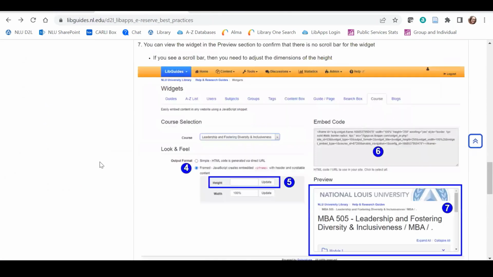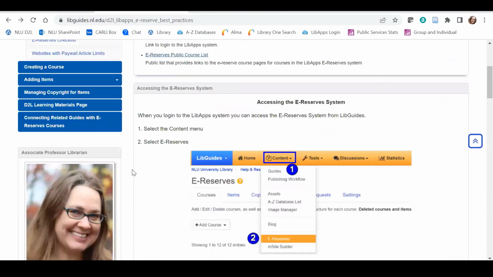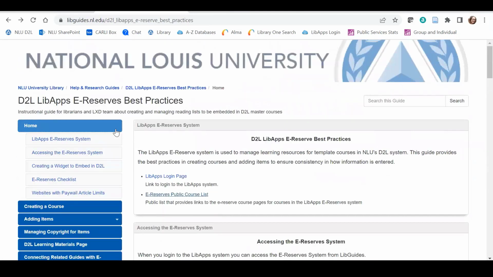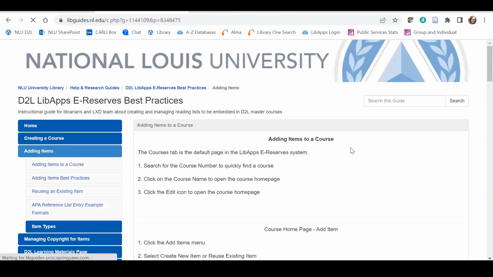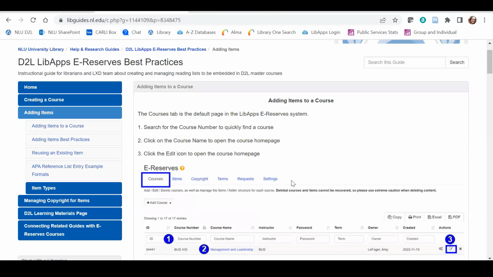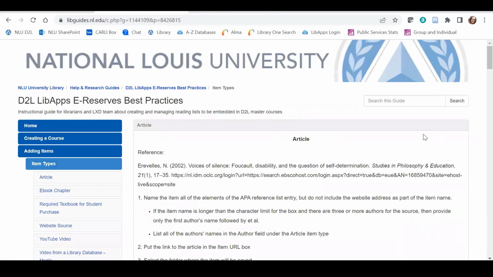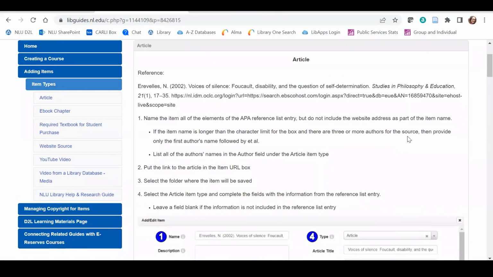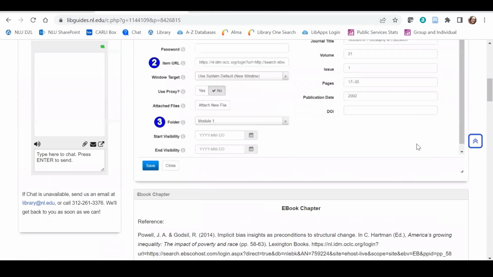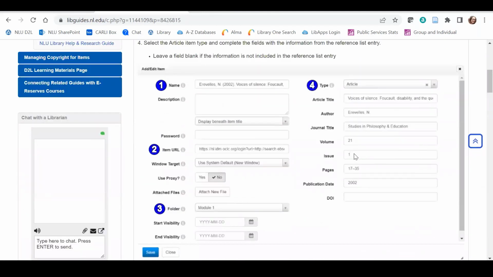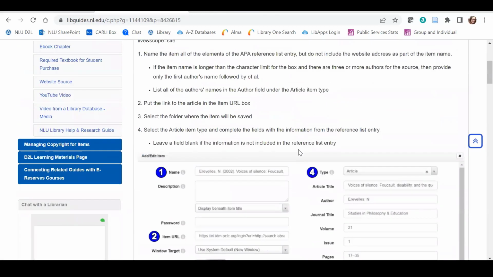I'm just going to go back to the best practices guide just so you can see how this is structured. So we start off with just the general information, steps on creating course. Under adding items, there is a general, like, this is how you add items, but then I also have created a subpage for different item types. So it breaks down with examples for each type of item, what information you need to populate with the example. If items don't have it, like say you have an article with no issue number, you just leave it blank. It's not a big deal.